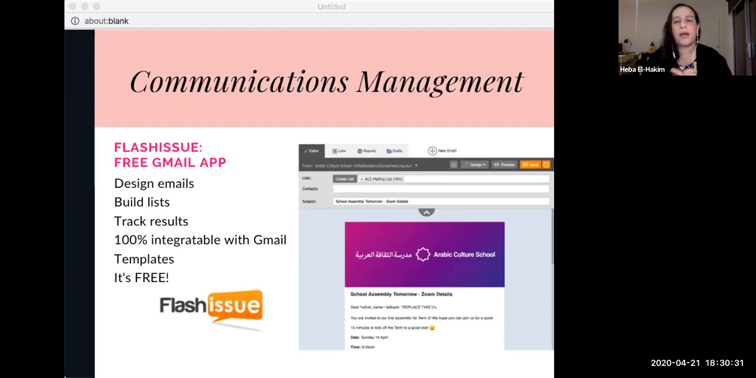But that didn't work anymore because I needed to send a lot of emails many times, sometimes twice a week. I needed an email service provider. So we found an app called Flash Issue, which integrates with your Gmail app.